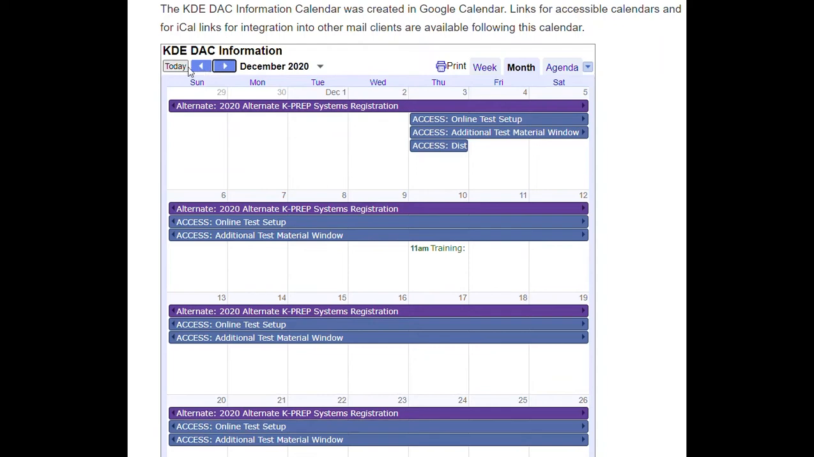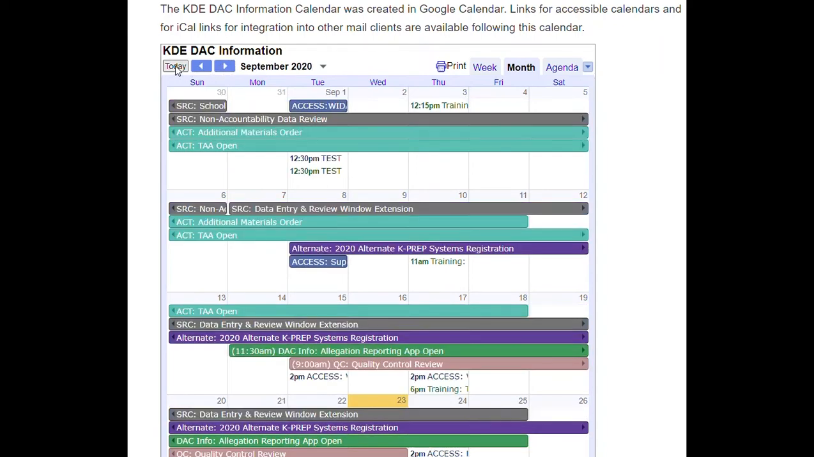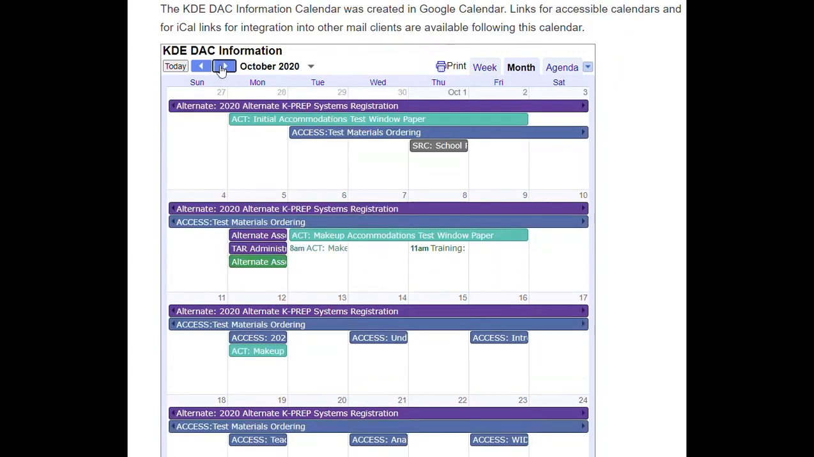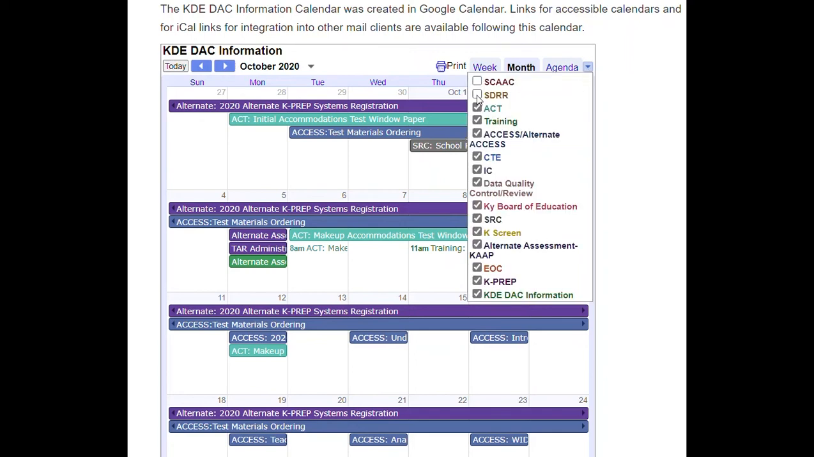Soon after a test window or event is announced in a DAC email or on a DAC webcast, you can expect to see an entry in the appropriate calendar. Some people prefer electronic calendars, but sometimes you just need to print one. You can print from the week, the month, or the agenda views. What prints will depend upon which calendars you have selected. If you want to print all the details from an item, you will need to print by the agenda view.